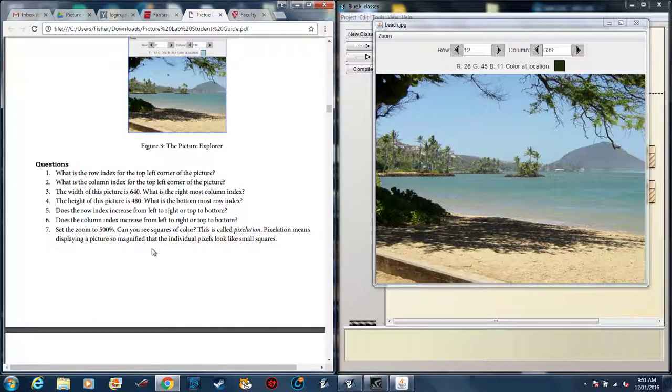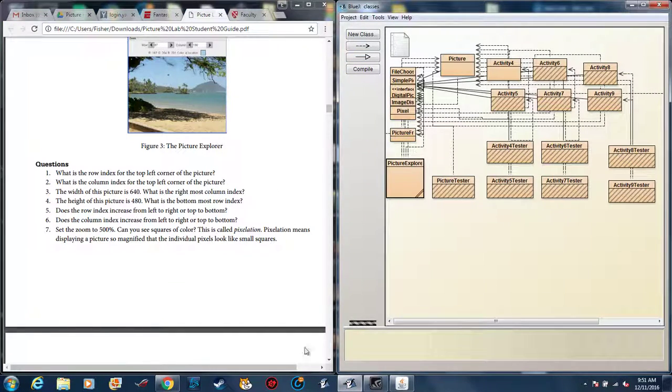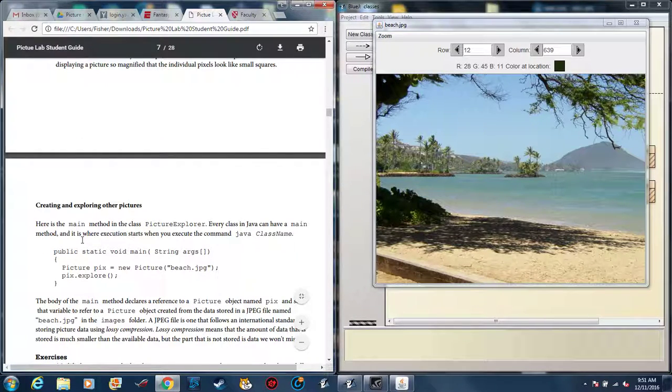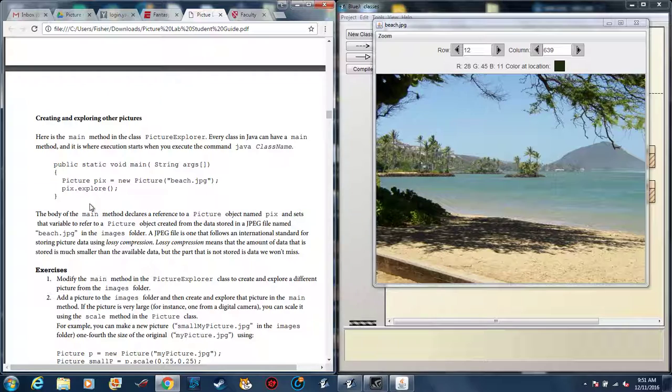Okay. And go ahead and there's zoom, if you want to change that. Alright, so that is answer all of these questions. Alright, there's the main method, we just saw it. Every class in Java has a main method, which we already know all about. The body of the main method declares a reference for a pixel.